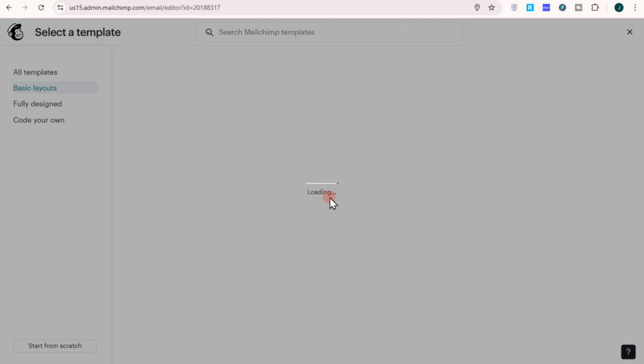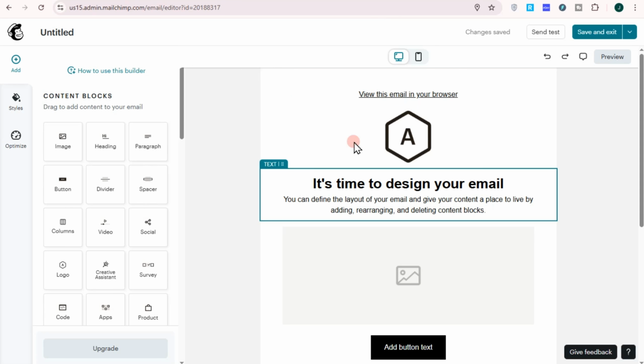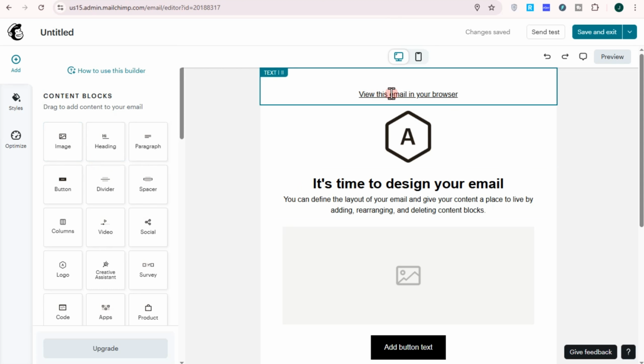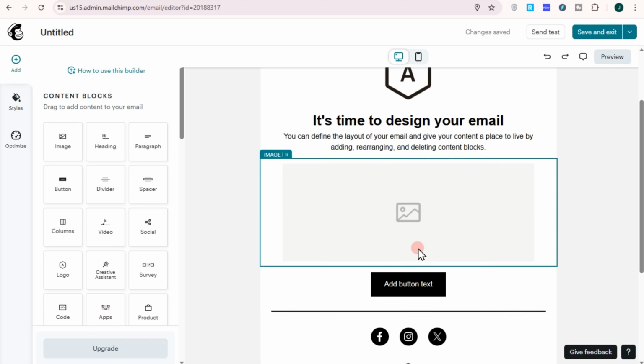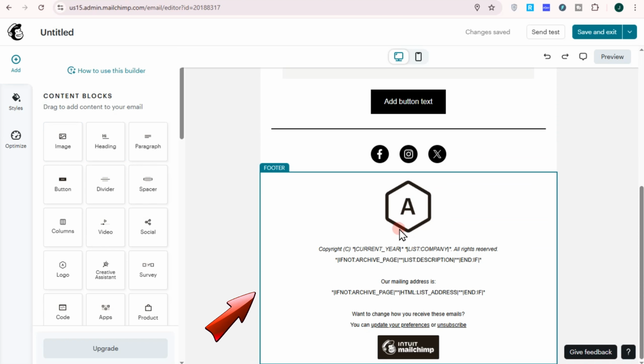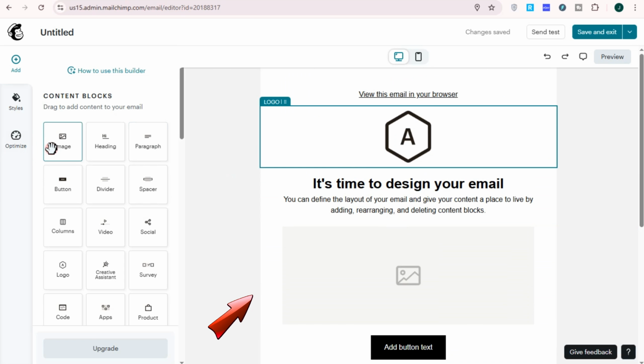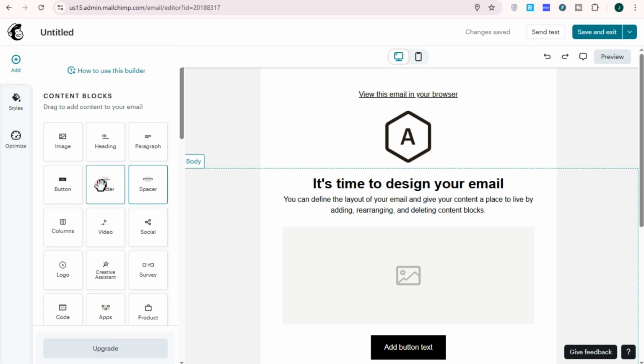Wait for a couple of seconds and here's your email, and feel free to edit this. You can add a logo. You can just add text, images. All you have to do is drag these blocks or fields on the left side to the page. So for example, if you want to add this, just drag it to the page. And if you want to delete, also just feel free to delete. There is a delete option or icon.